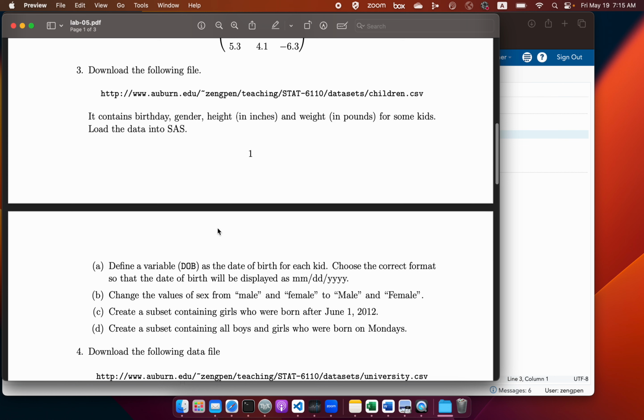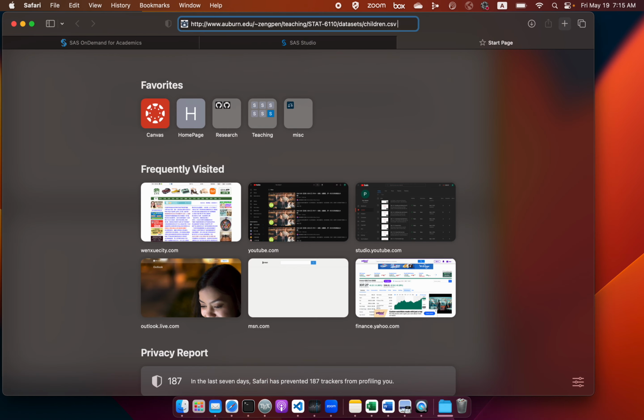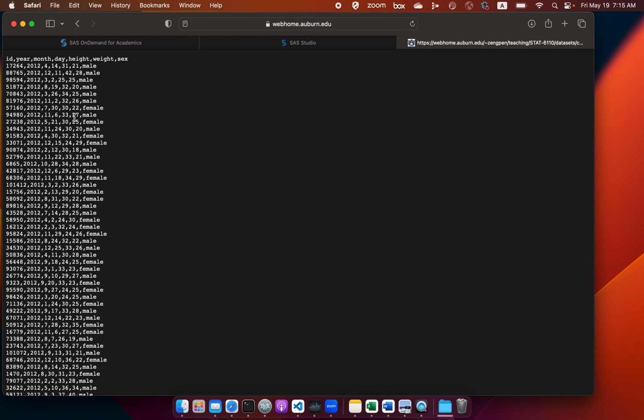Question 3. Read the following file. Let's check what this file is. It seems those are first the ID, then we have year, month, day. Yeah, so they are the birthdays, which year, which month, and which day, of those individuals. Then we have the height, weight, and sex of each individual.